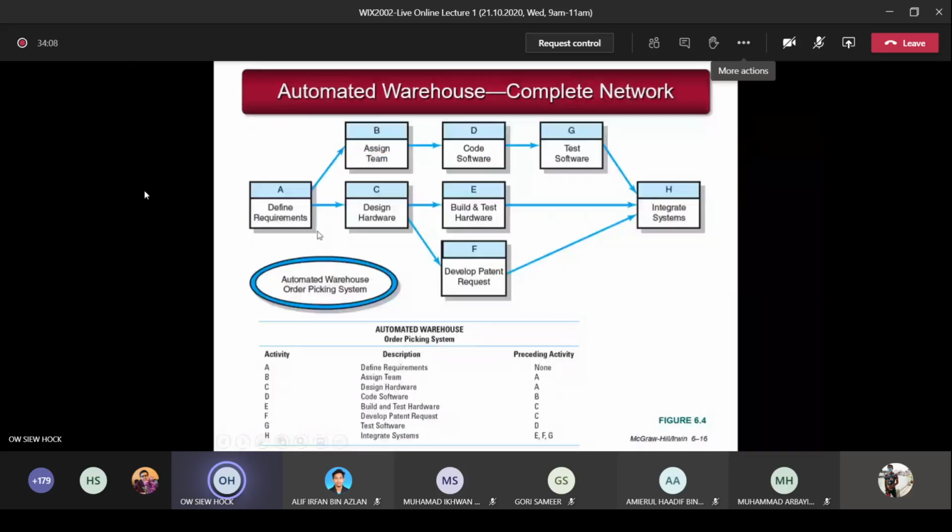Okay, so you can see after A, you execute B and C. After B, then followed by D. You can see from here. After D, then you follow by G. Okay, then after A also you start C. After C, you start activity E and activity F. Then after that, G, E, and F together go into H.